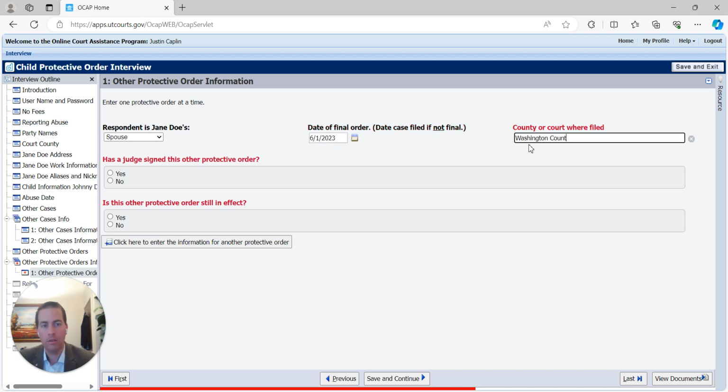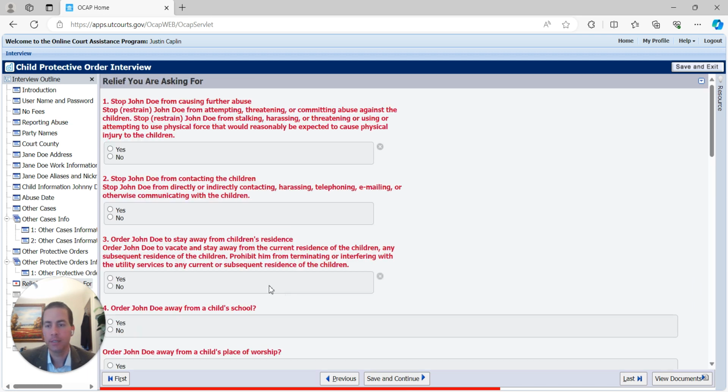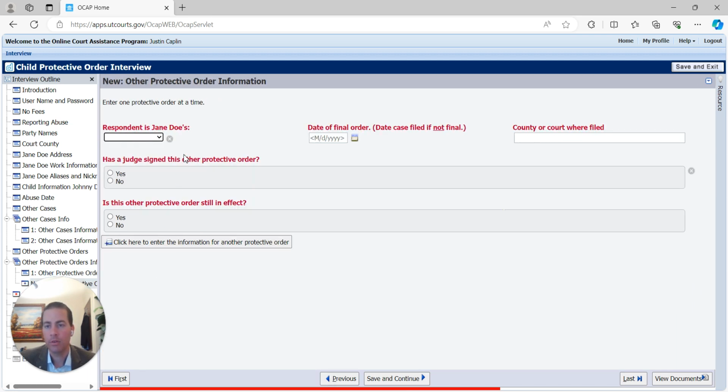Washington County. Has the judge signed this other protective order? Yes. Is this other protective order still in effect? No, because we went to mediation. We worked out to dismiss it. Okay. And then if there's another protective order, that sort of thing. Okay. So I'm not going to add another one.